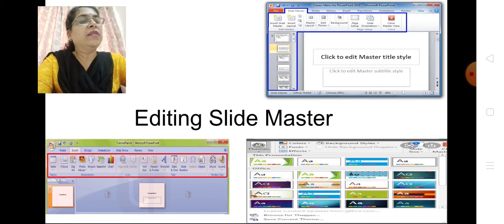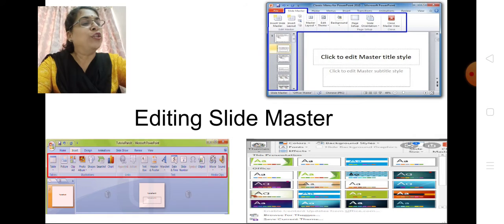You can edit the theme on the slide master and select the desired theme which you want for your slides, meaning the color combination and all. Here you can change and edit the colors, font, effects, background, styles. You can insert different placeholders also if you want.